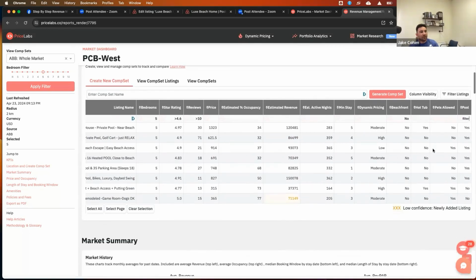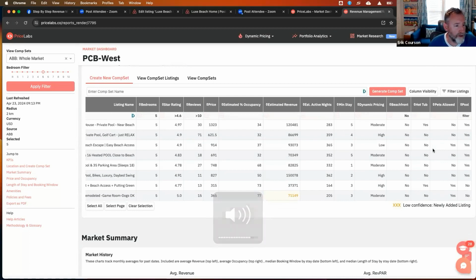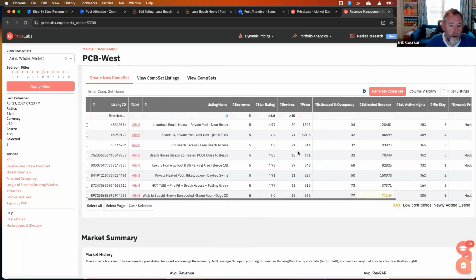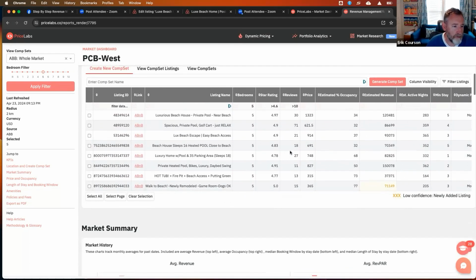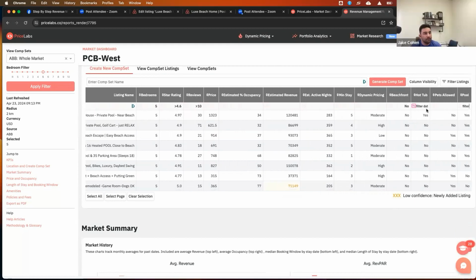Okay. So I question the accuracy of the beachfront filter that Pricelabs is using, because I did see my listing here in this comp set, but when you selected no beachfront, my listing disappeared, but it's not beachfront. Interesting. Do I have it marked as such?